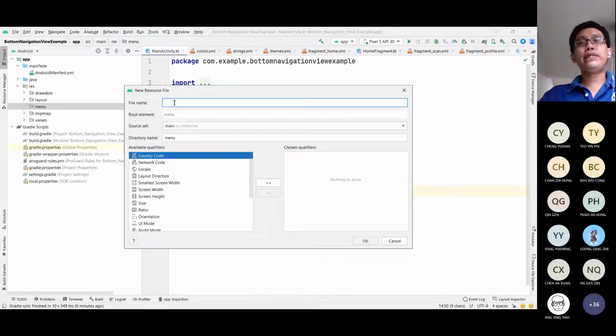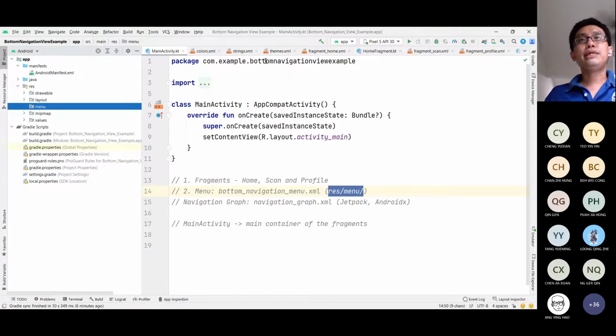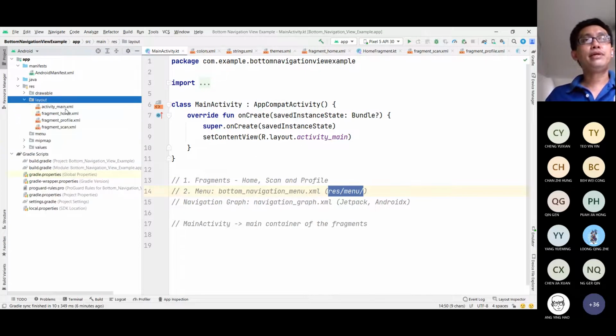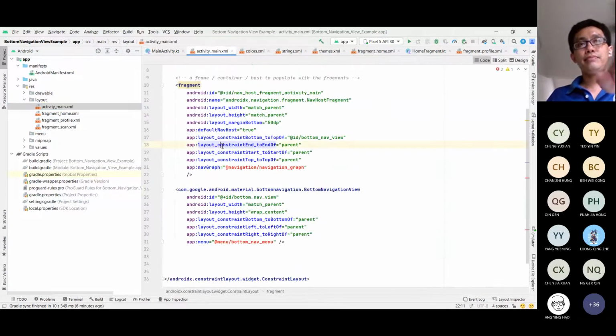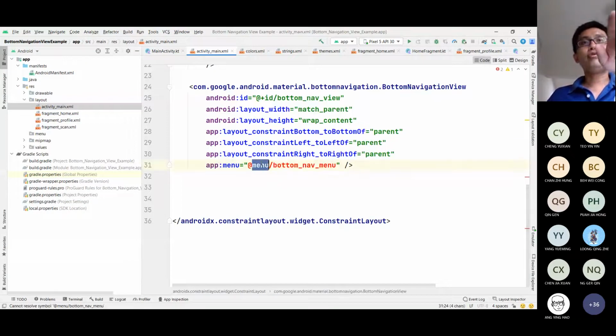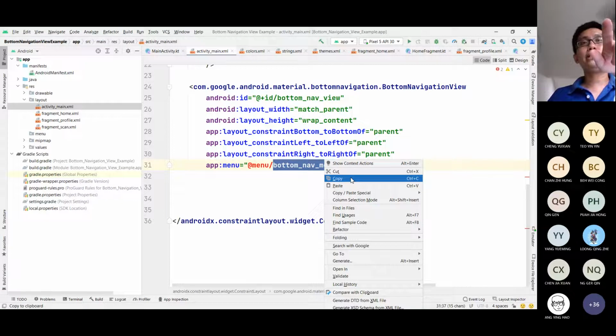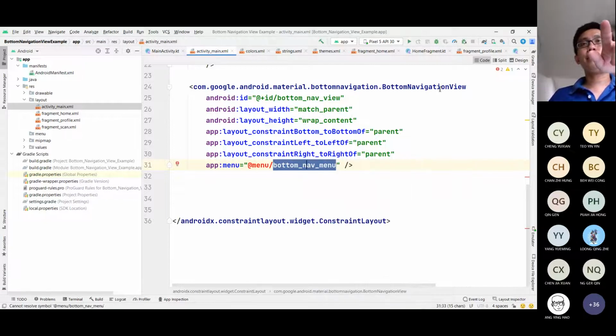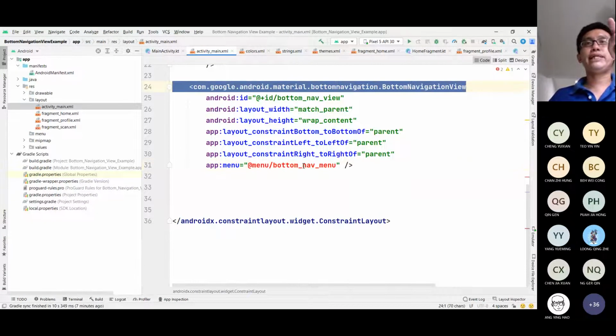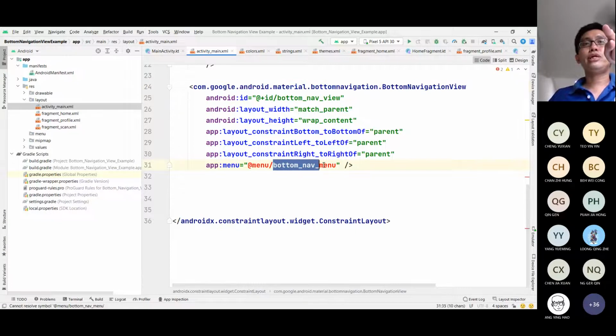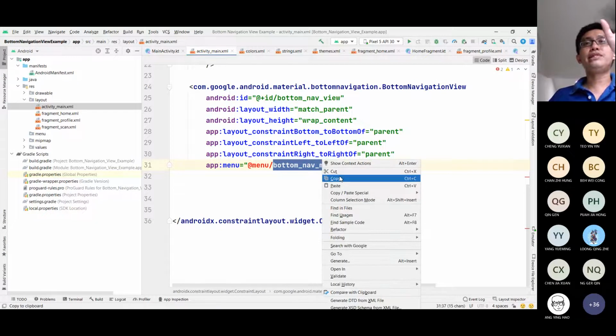Right? So now we call it bottom. Just now we have a name, right? Remember? Just now in the activity main. We just follow the same name. Right? This name. We want to link. This is the folder name, menu, alias menu. We want to create a menu which is called bottom nav menu. Let's copy this name. Right, just now in the bottom navigation view on the activity main, we have this bottom navigation menu. The name is just a name.